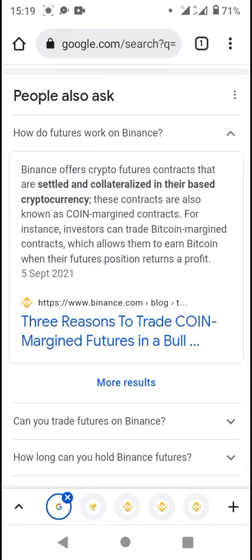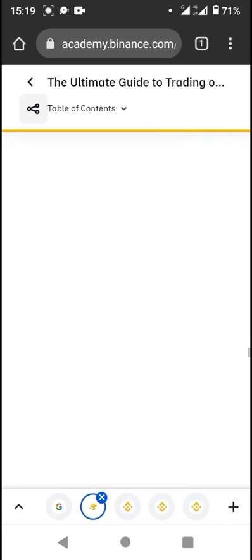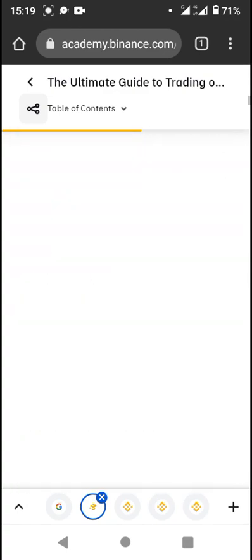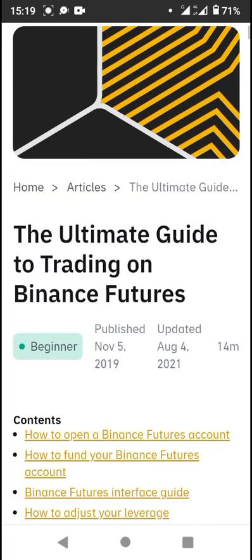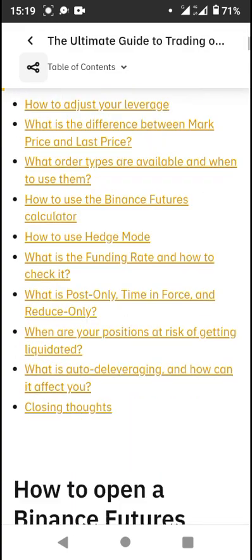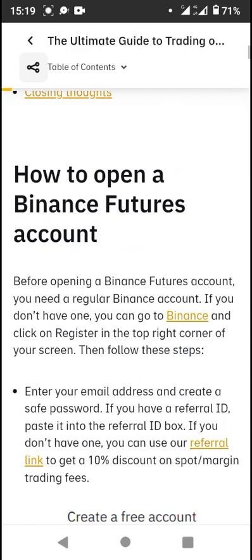Then also on the Binance Academy, we'll be looking at some of the basic features on how to open a Binance futures account. It's a very simple process. All you need to do is make sure you have a means of authentication which you'll be using for verification purposes. In your Binance account, you will need to enter your email address and create a safe password.